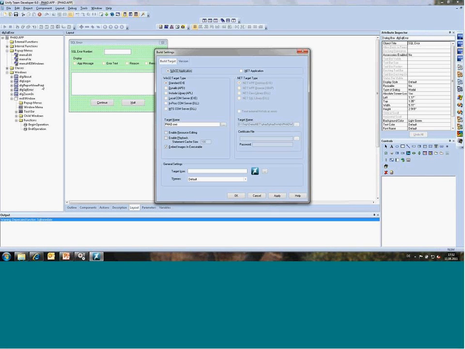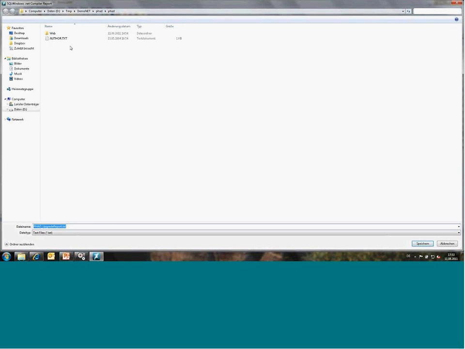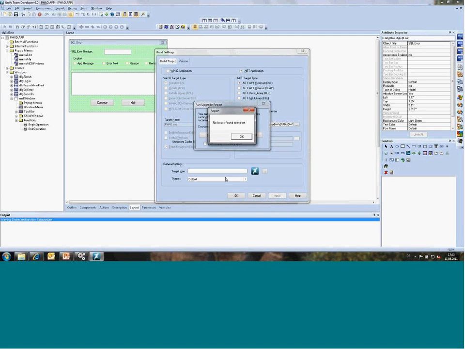Now I change my build settings to the .NET application and start first with the desktop application. Okay. It asks, do you want to run the report? Yes, I will run the report at this point. At this point, no issues found to report.